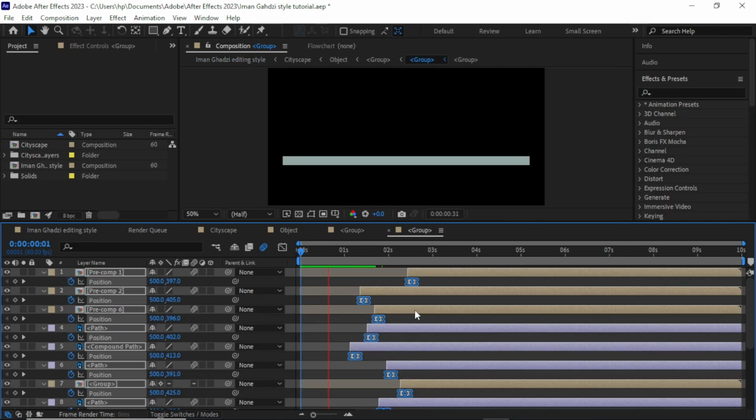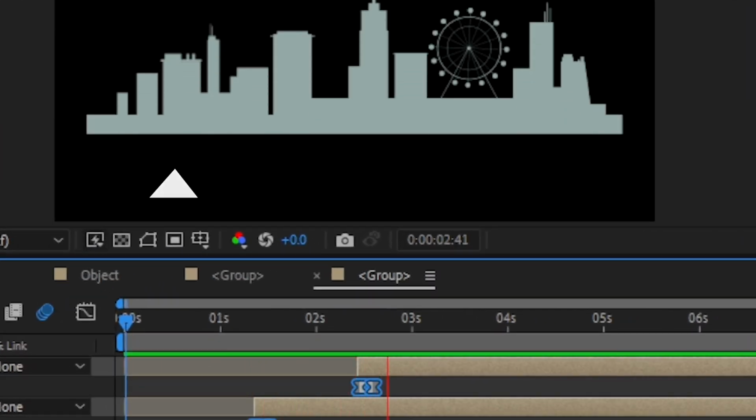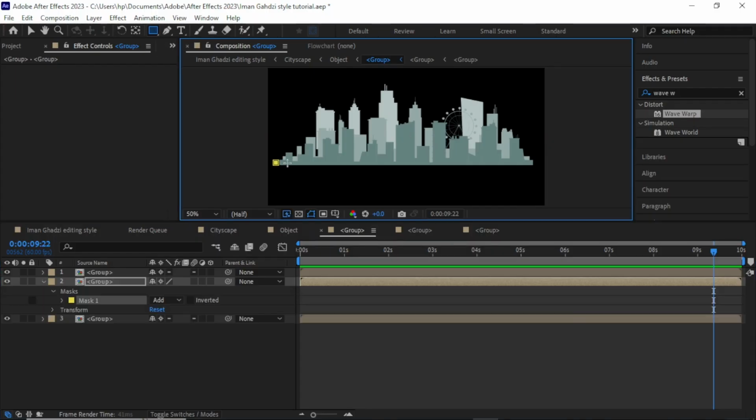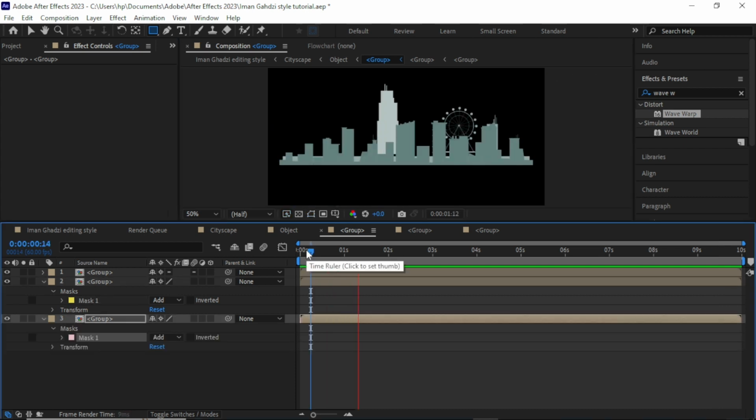You can see these buildings are seen from below the base here, which looks quite unnatural. But let me show you how we can fix that quickly. Open the object layers, then pick the rectangle tool and draw a mask from the base of the cityscape. Look, we have them now coming right from the base.